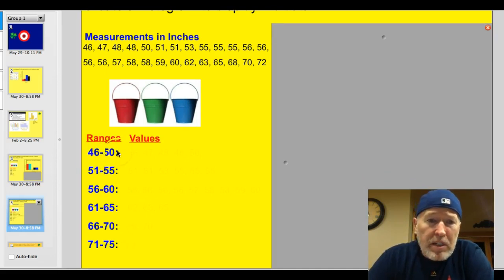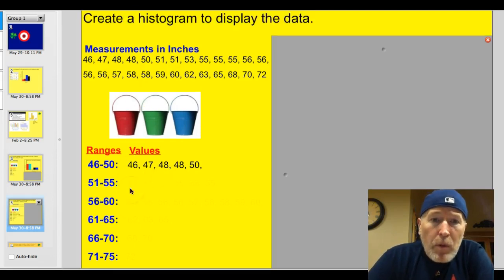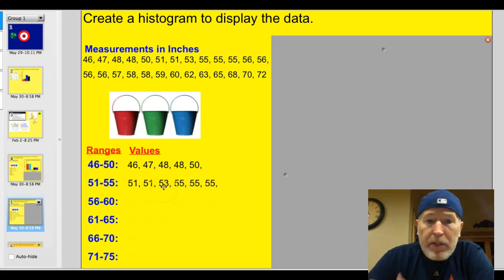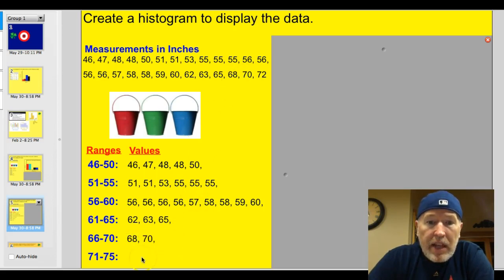So from 46 to 50, I had these scores right here, these heights. From 51 to 55, I had these ones here. You notice there's a couple of 51s, so you put that in there twice for 2 values. 56 to 60, that was a big one. 61 to 65, I had these ones. From 66 to 70, I just had 2. 68 and 70, and had the 72.